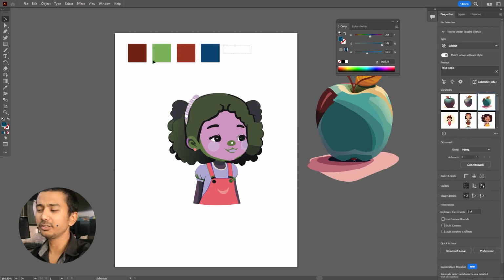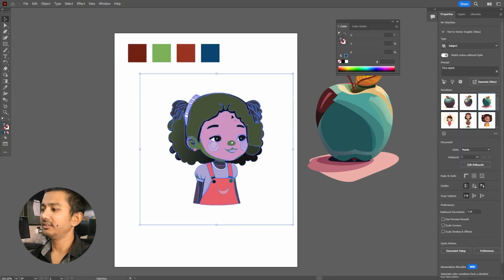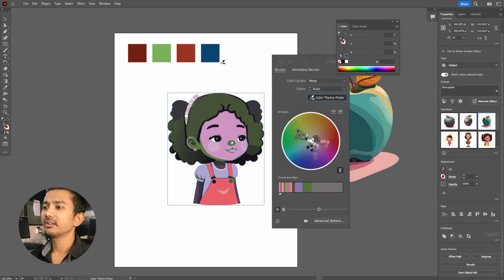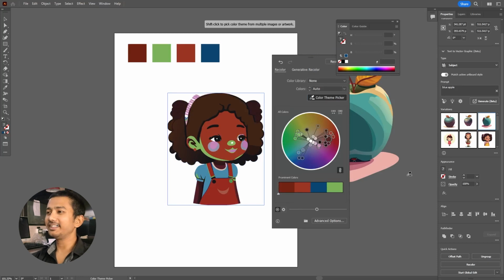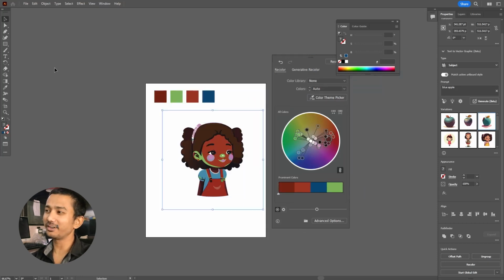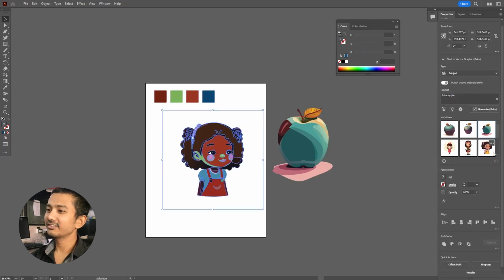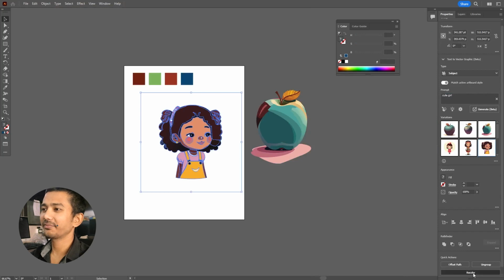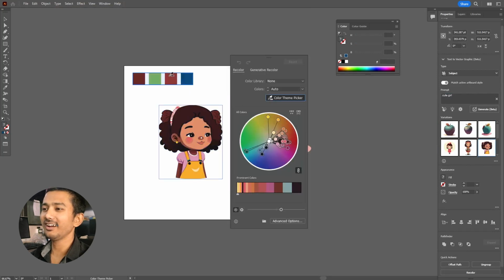Okay, now I group this one and this, and recolor, color theme picker. Boom, it's great. It's not looking good, but it works very fine. Okay, the original, this one. Now try this color theme picker.